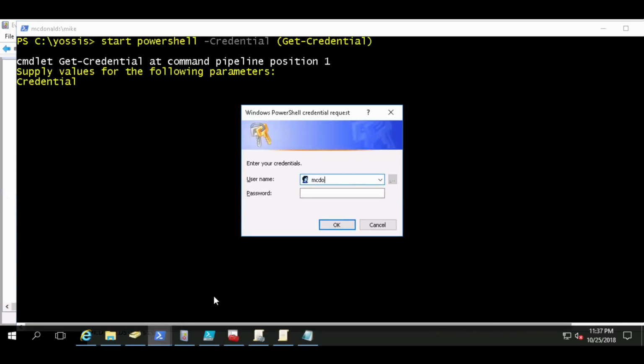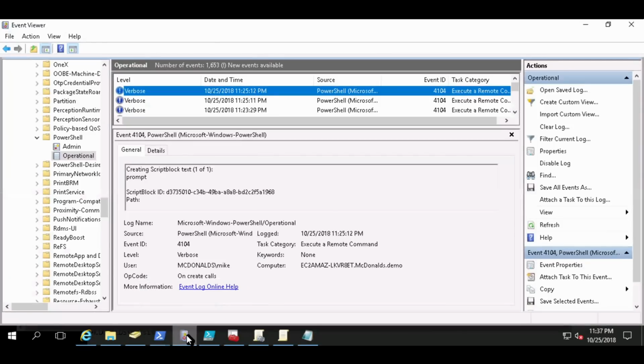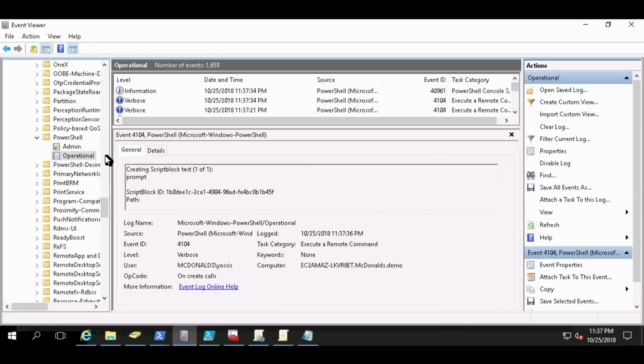So that's the user in domain McDonald's. And once we log on with this user with a new process, obviously we'll get the event, and you can see we have a new event. And once we refresh, we see we have a new logon event, and oops, sorry, I'm not looking at the right event log, but we have the PowerShell event as well.